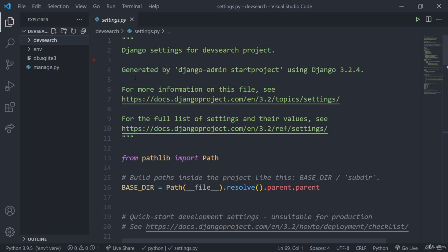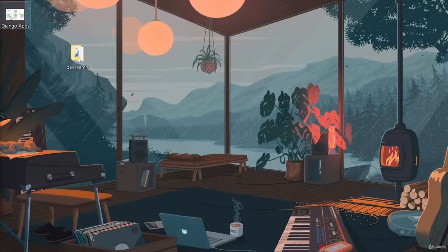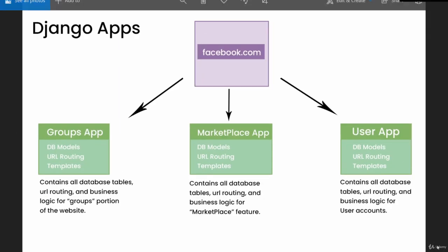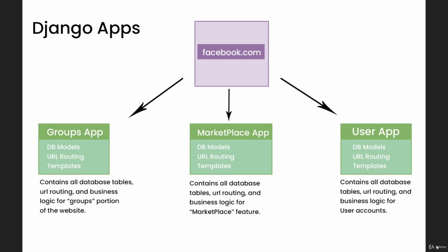Now, the next thing I want to do in this video is actually create our first app. And this is going to be a weird concept to explain. So let me open up a diagram that I have drawn up here. So Django, in this case, we have dev search. That's our project file. That's like the website. Now, the actual functionality in the websites or in our website sits inside of apps.